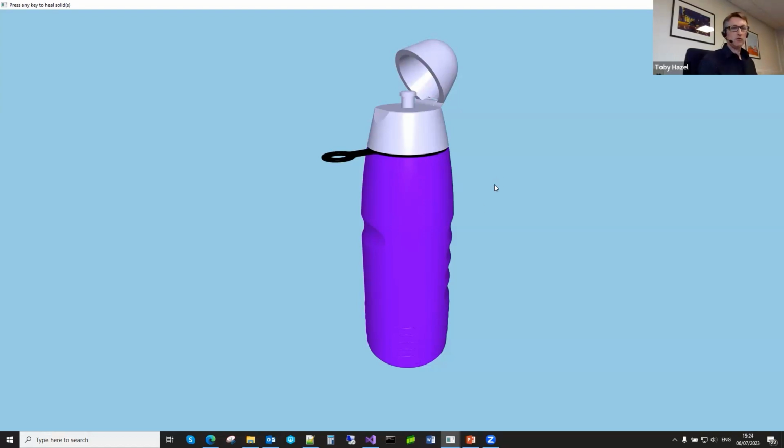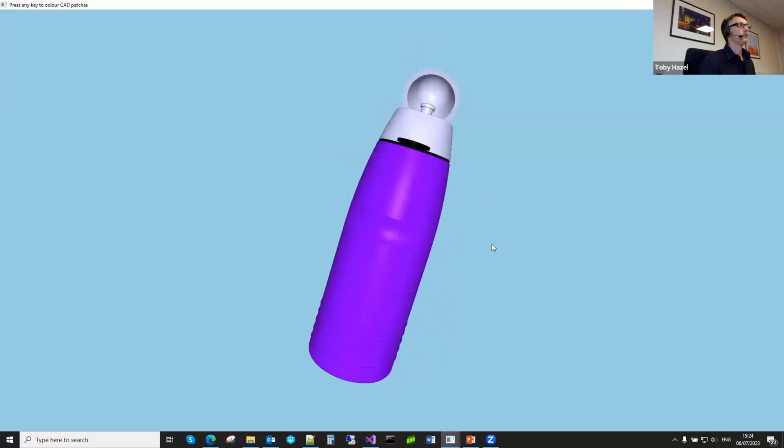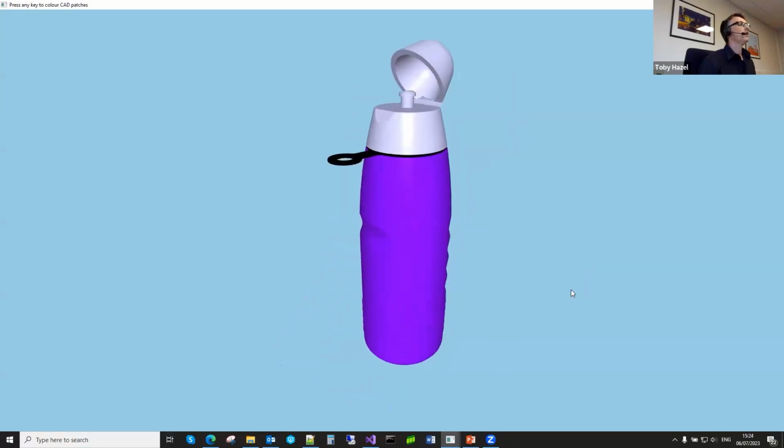So the first thing that we do, having loaded it, is we'll use Polygonica's API to heal the solid, which takes just about 6 seconds. So here it is. It's the same solid, but this is healed. So we can be sure that we have no self-intersections. It's a single shell.